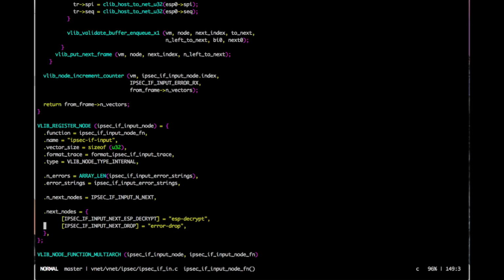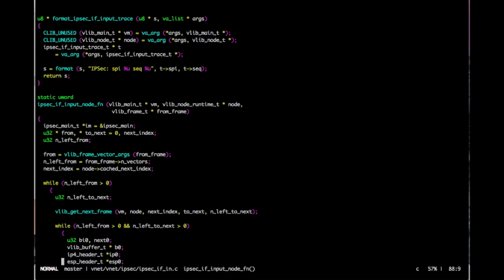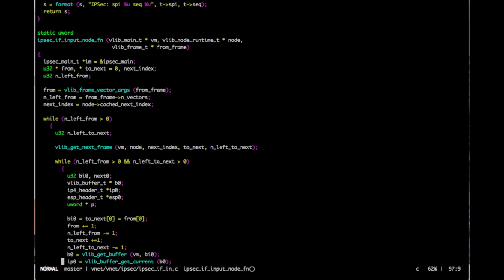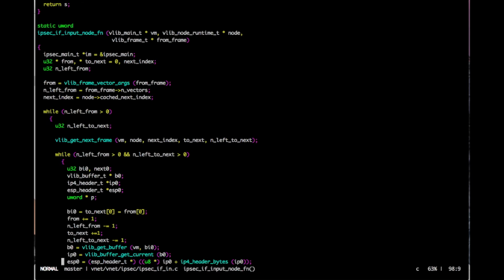We have a decrypt node, and we have error drop. That's it. Basically, let's go to the main loop. This is the main processing loop for this graph node. It's not even dual looped, so it will be even simpler to follow. We are receiving the frame of frames. We are doing standard get next frame, put next frame, the stuff you saw before in the previous session from Ule.